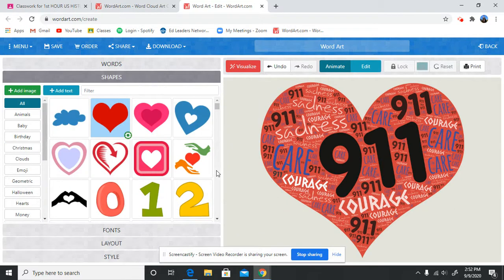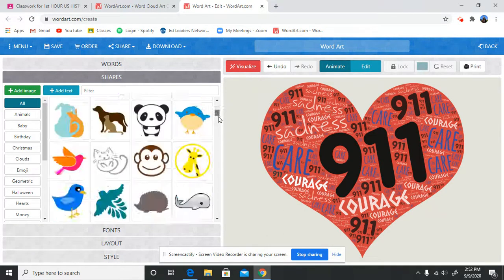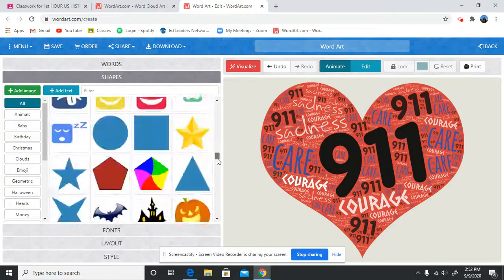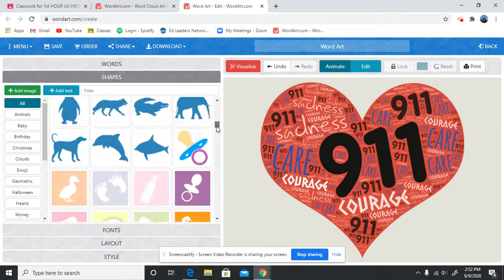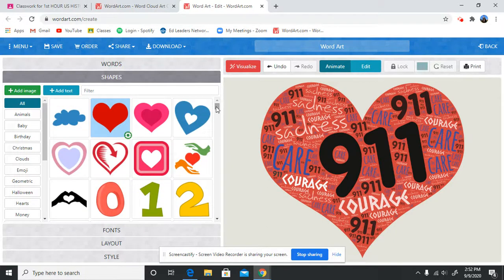Originally, I thought I wanted that solid heart, but now that I look at it, I think I want to try something else. So I am going to come over to shapes. And as I scroll down, you can see all the different types of shapes here that we can use. I want the heart idea, but I want a different heart. So I'm going to go with the two hands coming together to create the heart shape. So I will click on that, and I will click visualize.